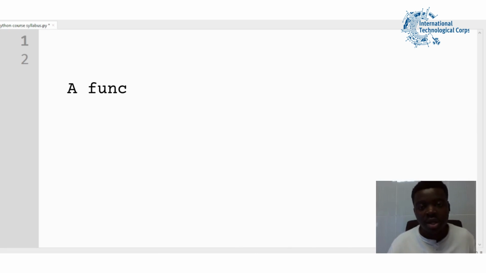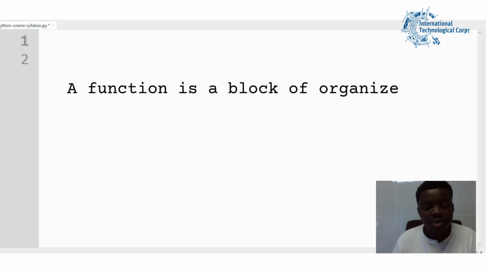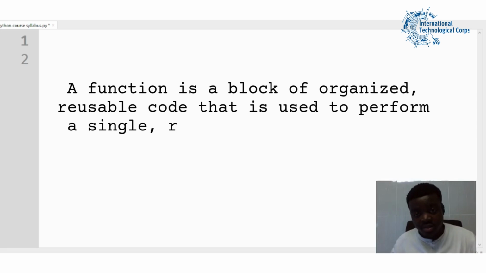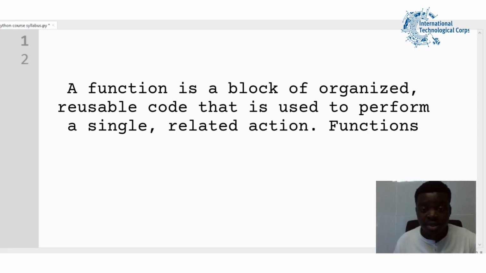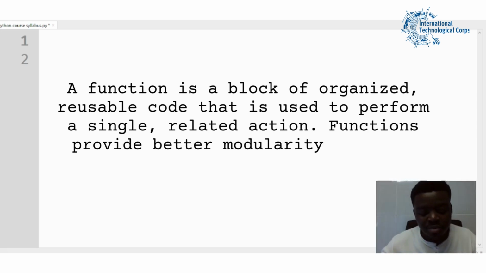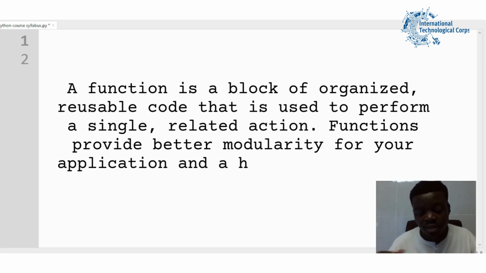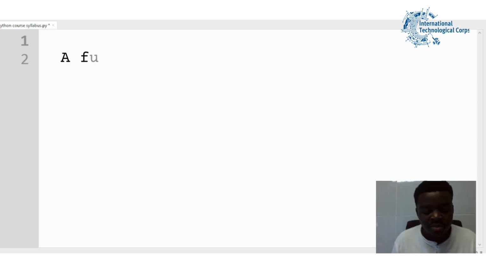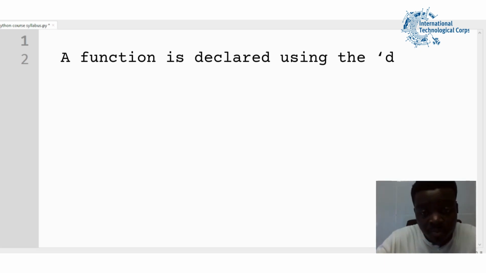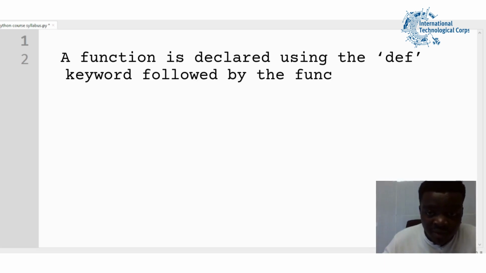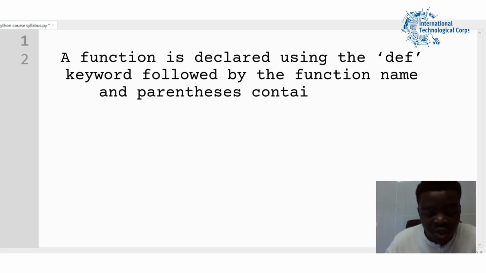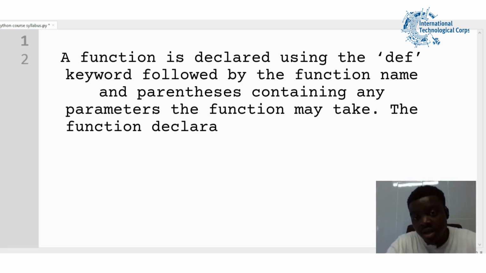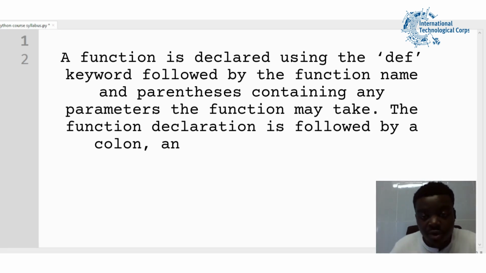First of all, functions in Python are defined using the def keyword. The def keyword is the one defining a function. We are talking about defining and calling functions. A function is called by using its name followed by parentheses. So those are the first things about functions: they are defined using the def keyword, and called using a name followed by parentheses.